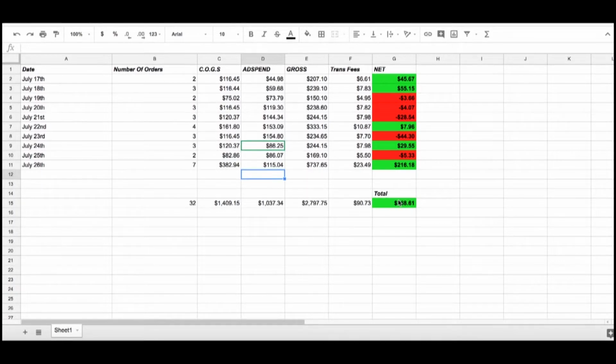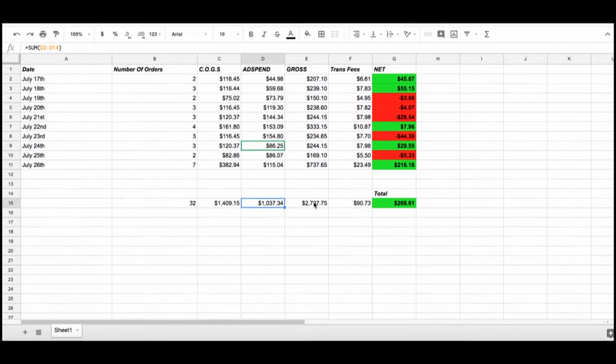Okay? You'll be looking at this like you spent $1,000 and you only made $268 in profit. Here's the thing, folks. Every day is not going to look like this. It will continue to get better and better over time as you continue to implement the Facebook ad strategies, right? So you have to think of it like that.